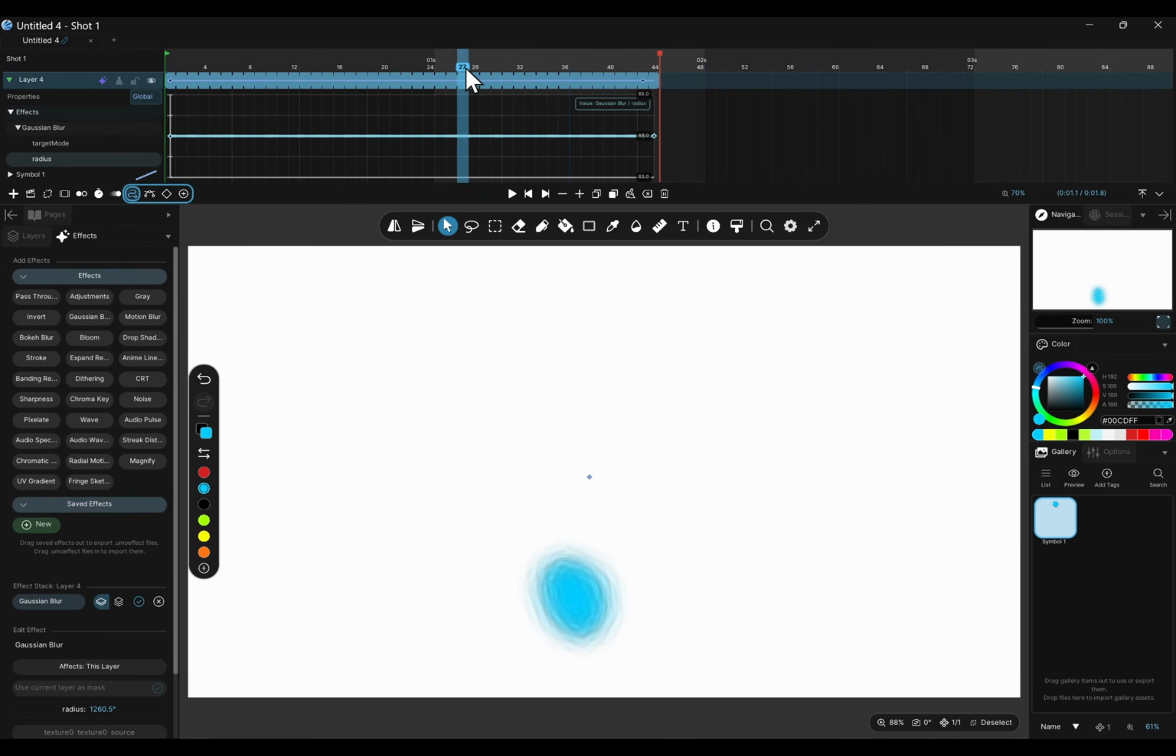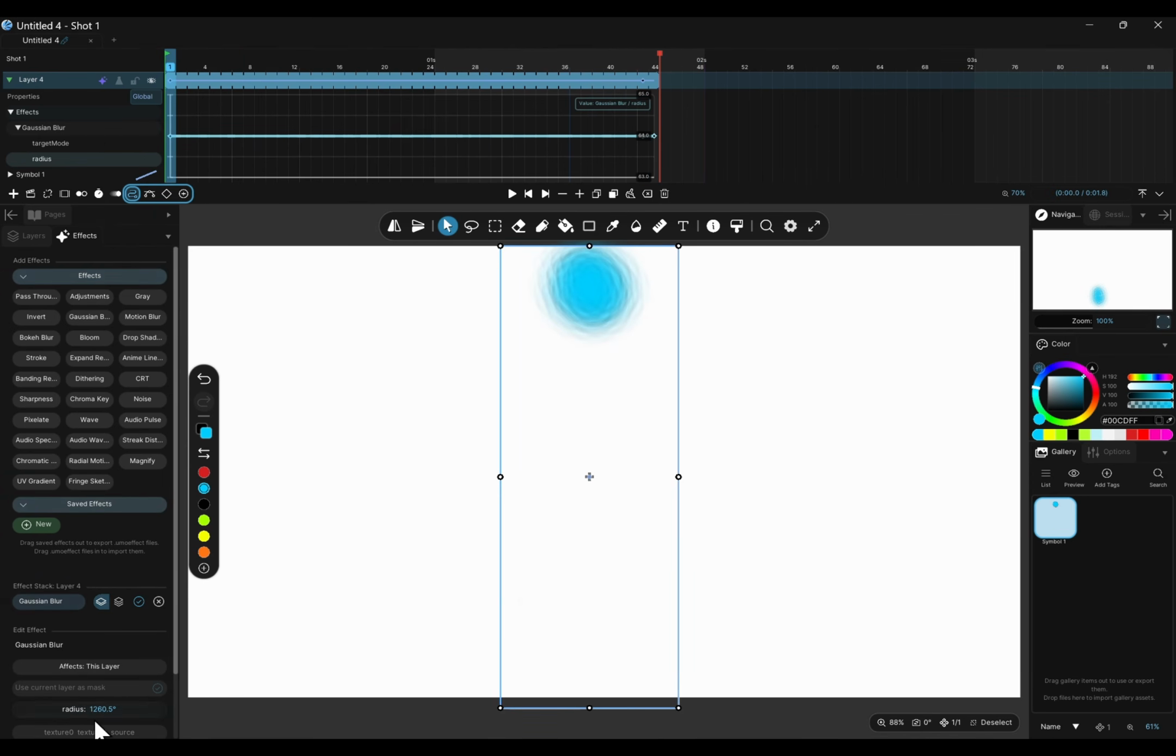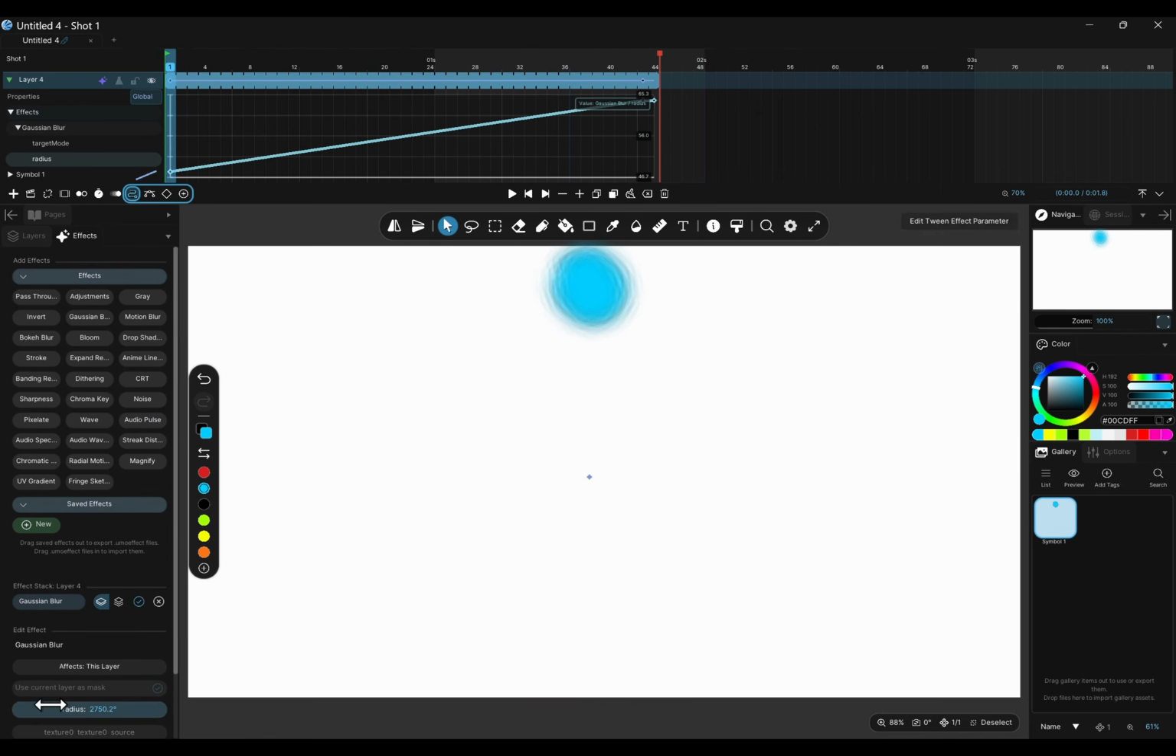Now let's go back to the first keyframe, and we'll see that a keyframe is already placed here because of this diamond, and we're going to drag our radius down to 0. Now when we play it, we'll see that our animation gets more blurry over time.